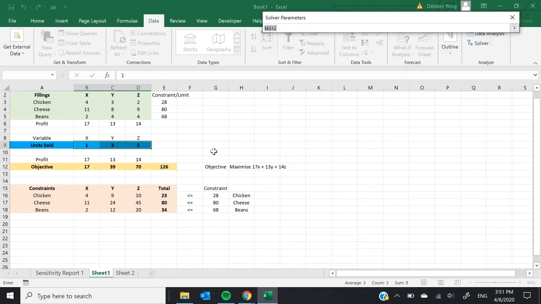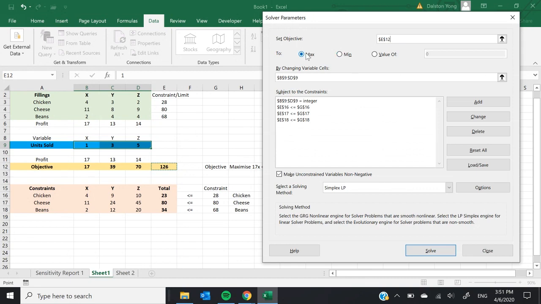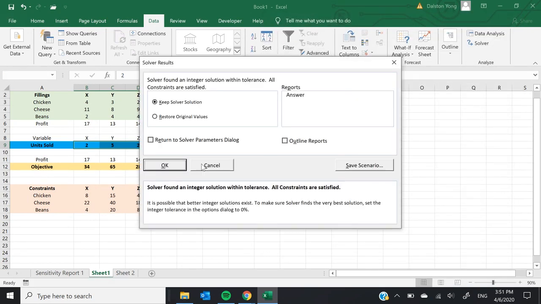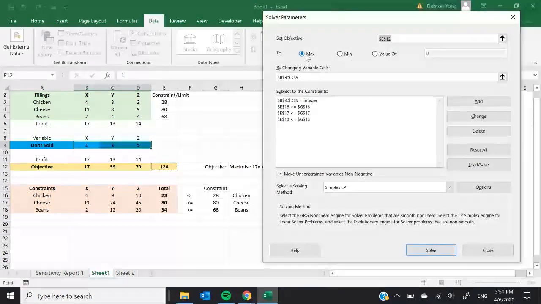Our objective is this cell right here, because this is how many sandwiches we sell, this is the amount of money we'll make per sandwich, and this is the total amount of money we make. So we do want to maximize this. We want to be rich. We want to have as much money as we can. So it's a maximize problem.